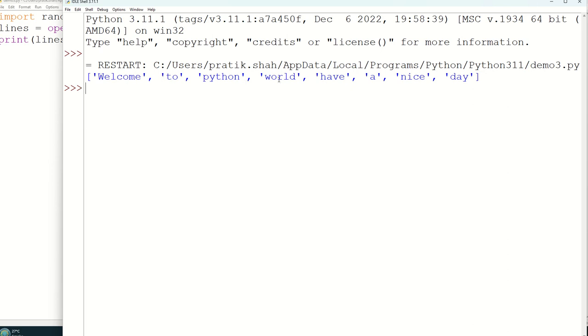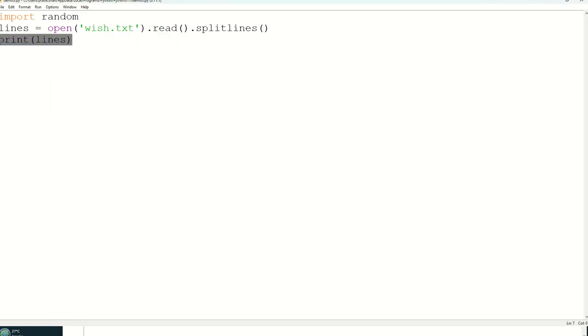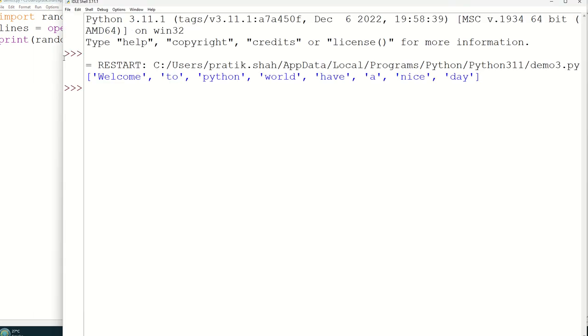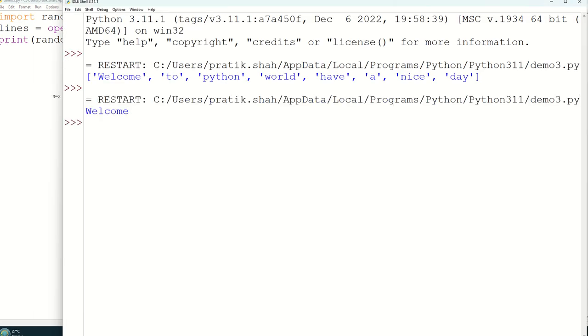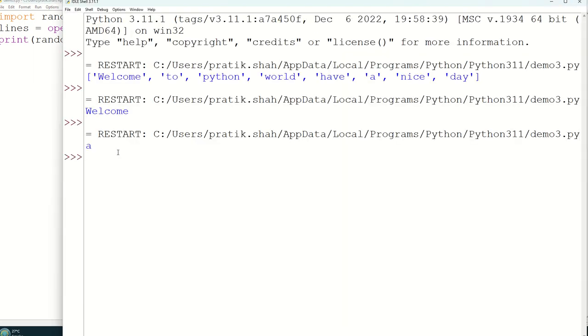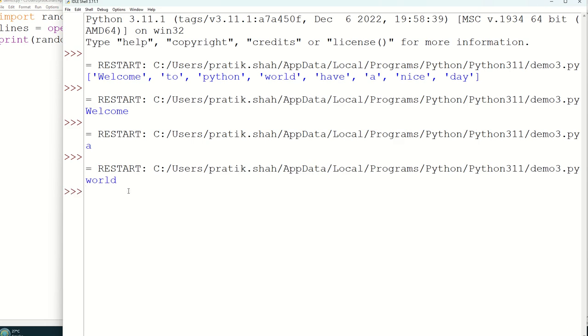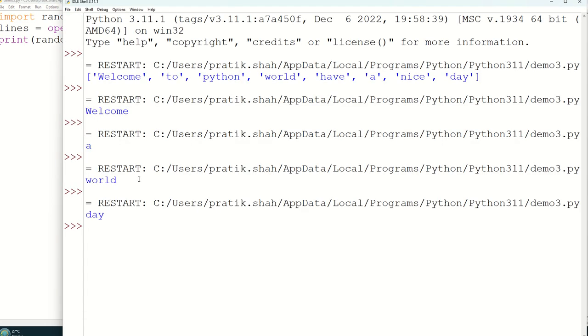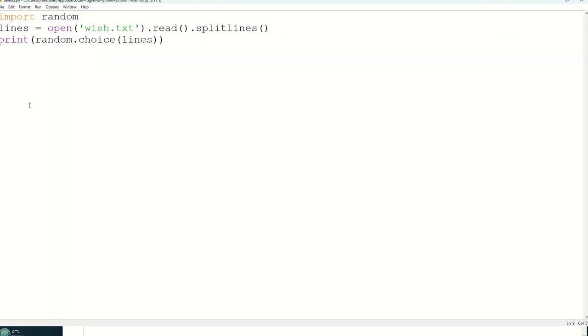Welcome to Python world. Now out of this, if you are interested in a random word, then we can write random.choice and the variable name. Right now it is printing welcome. Next time suppose world, next time suppose day. It will print any random word from the given list of words. So this is possible using the random inbuilt module as well as the file handling concept.